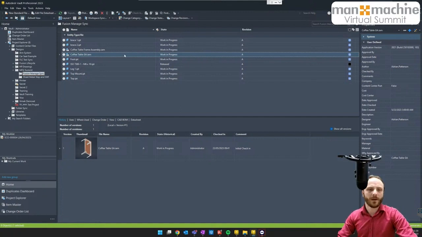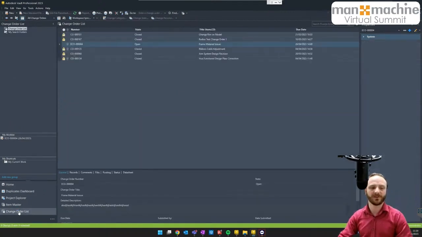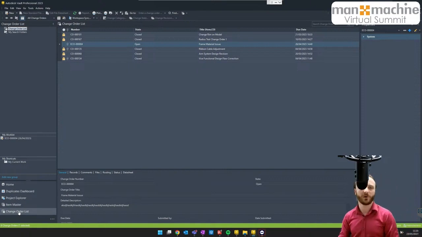So, the next thing that we're going to talk about is some of the additional functionalities that you would get moving from Workgroup to Pro. If I start with our change order list down the bottom, you can see that I have a number of change orders inside of the Vault. Some of them have different schemes, which I'll be getting to later when I'm talking about Fusion Manage. But you'll notice that I've got one there, ECO, and it's 000004, whatever that is. I can't remember if that's the right number of zeros, but we'll figure it out.